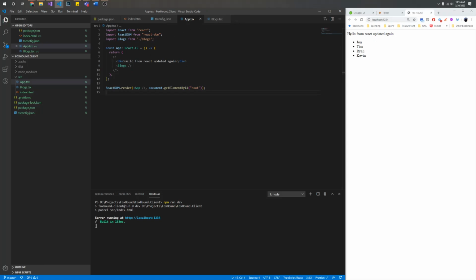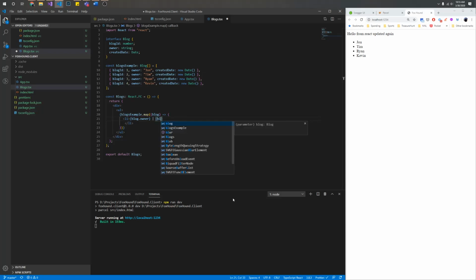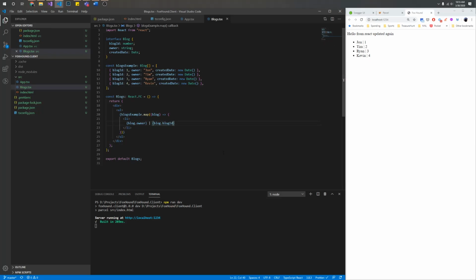Okay, so we'll leave it like this for now, but you can see that our blog entries are now being output here. And if we wanted to make this a table or something a little bit more interesting, you could do blog.id, or you can kind of see how you can build out whatever you want that UI to look like.